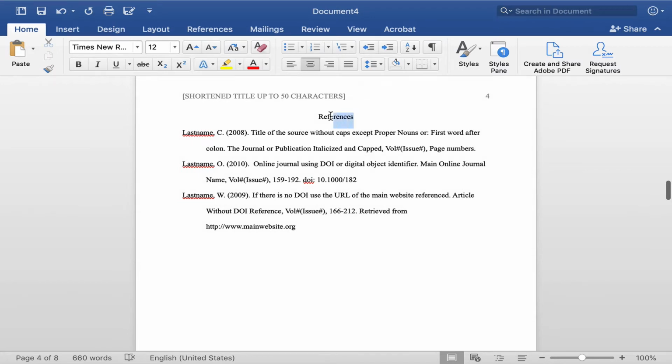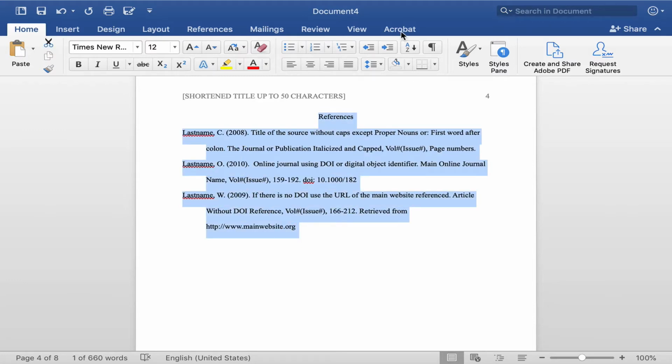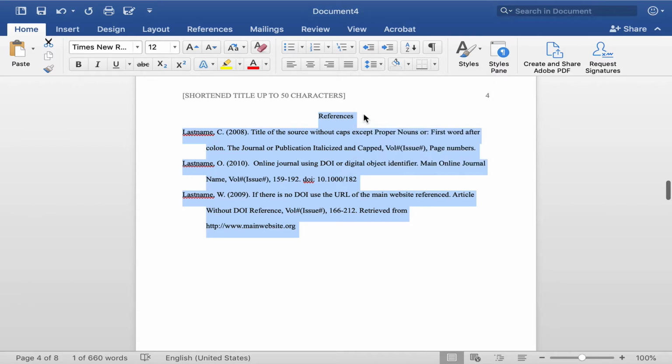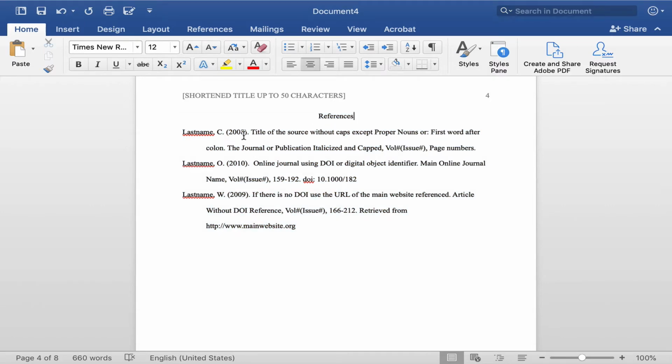On the references sheet, the word references goes right there. It is not in bold. Is this all double spaced? Let's look. Yes, it is double spaced, so you don't have to do anything to the spacing. It will automatically go down 2 spaces every time you hit enter.